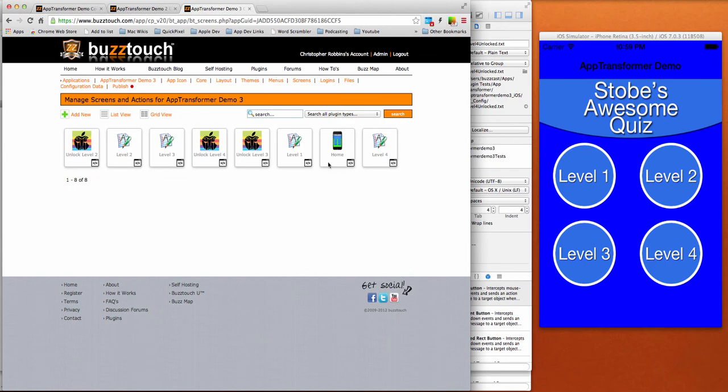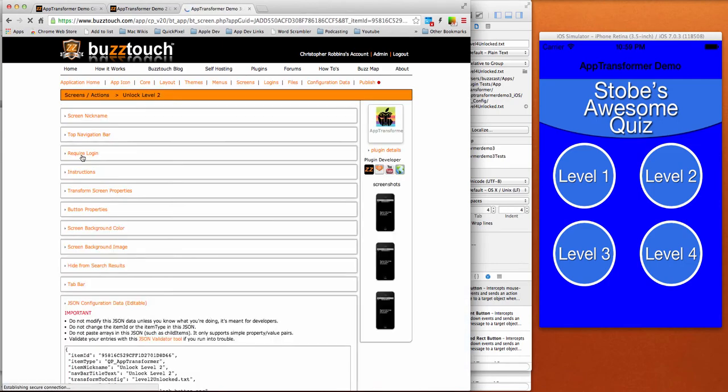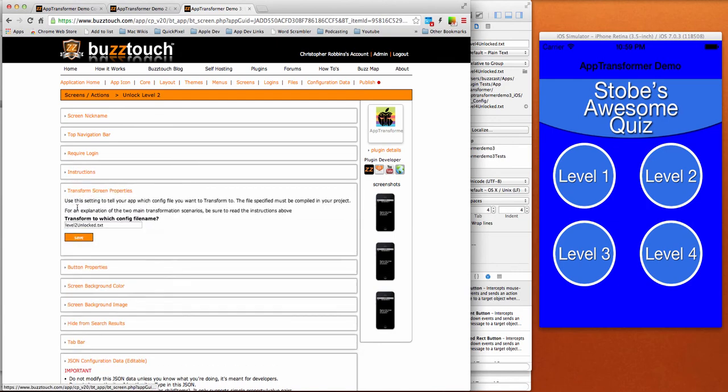In this case, I had the home screen, which happens to be another plugin that I wrote. I had a couple different quizzes, level 1, level 2, level 3, level 4, and then by completing level 1, it's going to fire off this unlock level 2 AppTransformer plugin. So let's look inside the plugin and see what happens. First thing I need to tell it is what is the config file that I want to go to. Now every app would normally by default start with bt_config.txt. So anything that you use the AppTransformer for is going to be a different version of that.